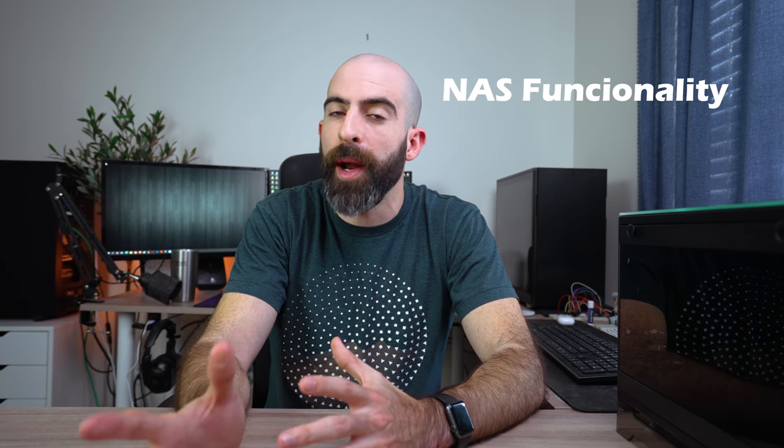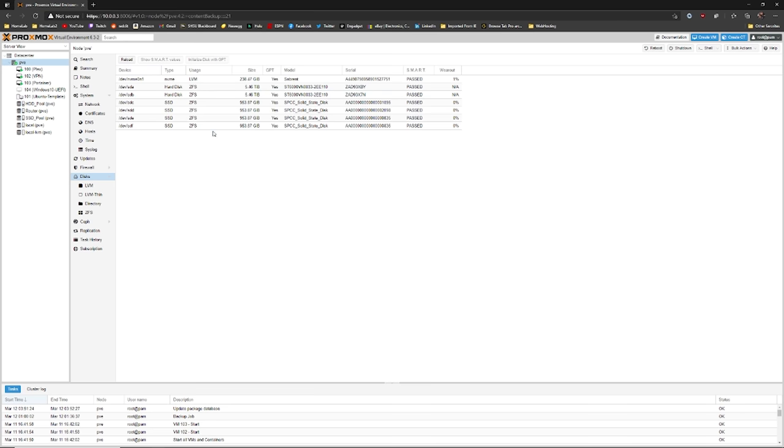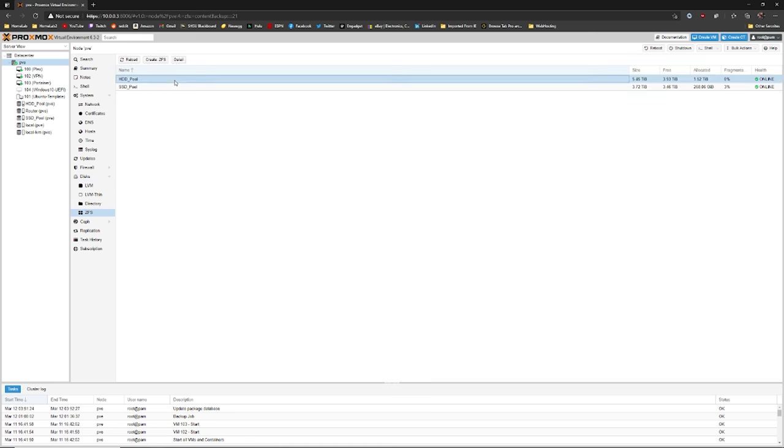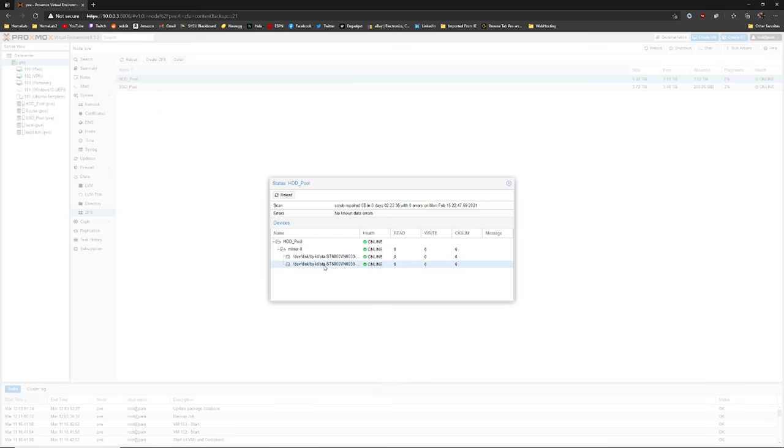Pro number two, Proxmox can actually function as a NAS on your home network. It has built-in ZFS support, which is an extremely popular protocol. ZFS has a good combination of speed, redundancy, and efficiency. So anytime you can use ZFS as your main storage solution, I definitely recommend going with it.